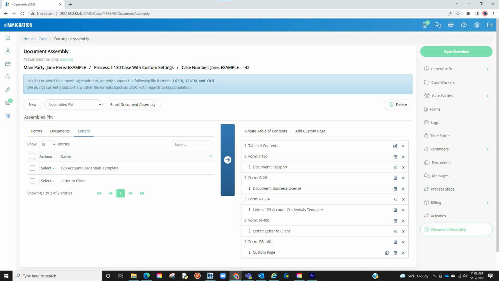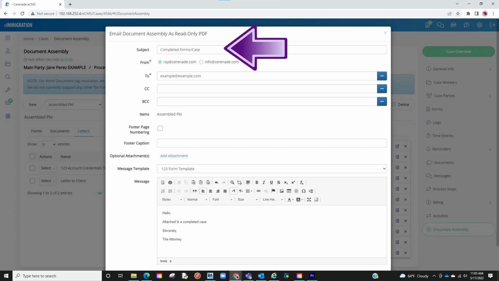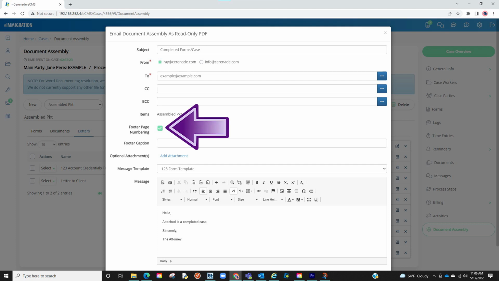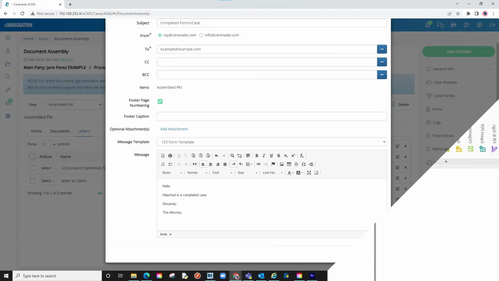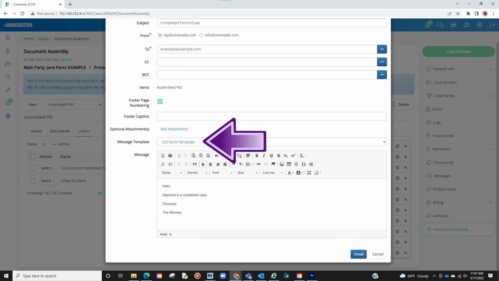Our document has been assembled and we are ready to email this to ourselves. We will now click on the Email Document Assembly button. A pop-up will appear where we can enter a subject, select recipients of this email. You can decide to add a footer number at the bottom of each page and a footer caption. This will add a footer through every page of the document. Lastly, you can select a letter template to email or manually type out a message of the email. You will finalize by clicking Email.